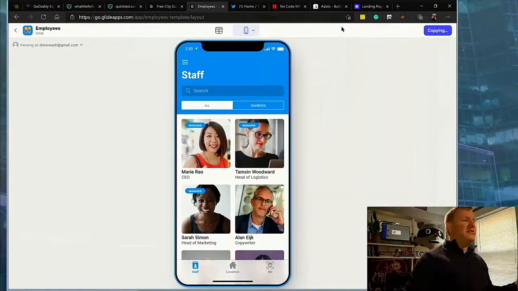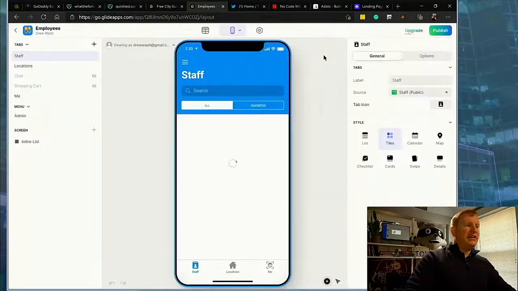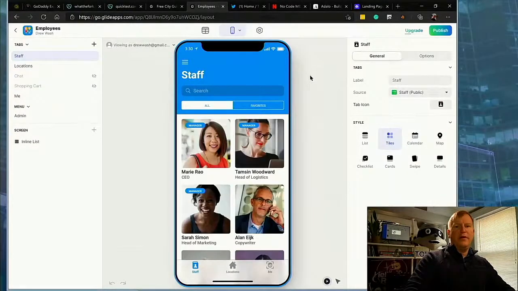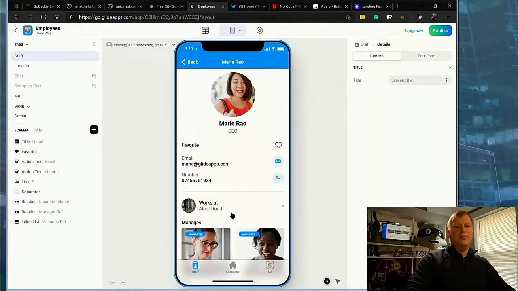And behind the scenes, Glide's doing their thing. They're keeping it nice and easy to where we don't have to spend a ton of time figuring things out. So here's our default app. This is our employees app. So you'll see here, it's showing some various people that are on the app. And when you click on their photo, it shows some more information about them.